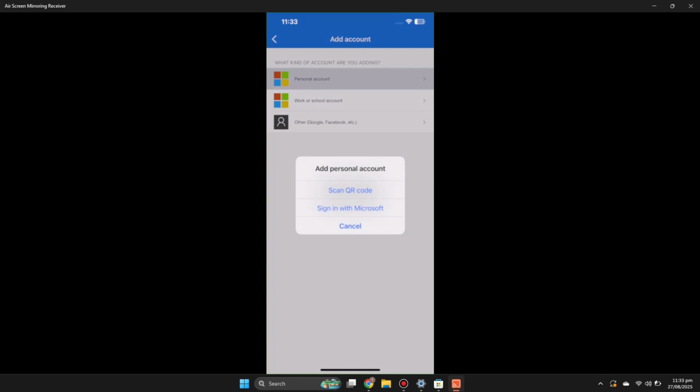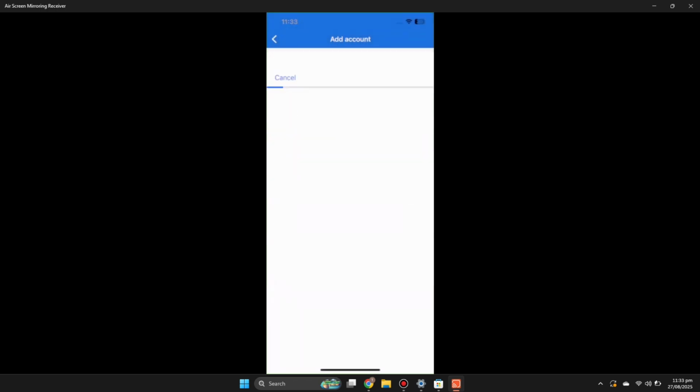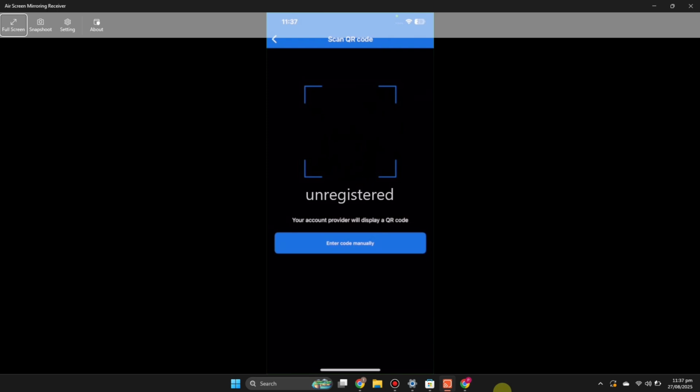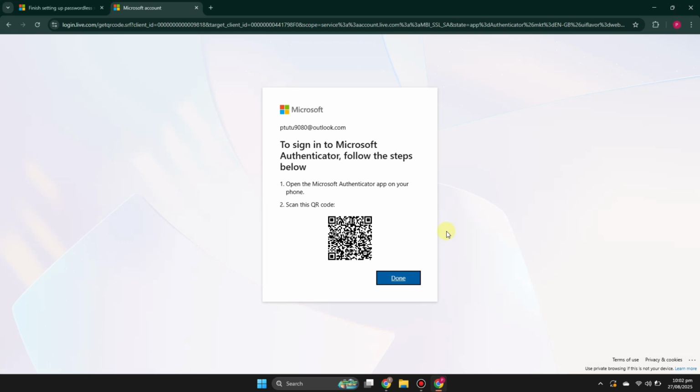After that, you can select this option, and once you log in with your account, a camera will open. Then you simply scan the code which is on your laptop or your screen. You will see this camera option. You have to scan that QR code that is on your screen. Once you do it, you will see your Microsoft Authenticator app has been turned on.